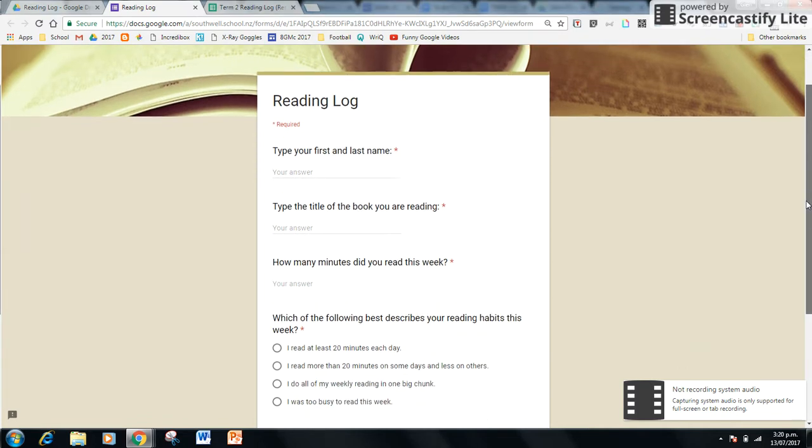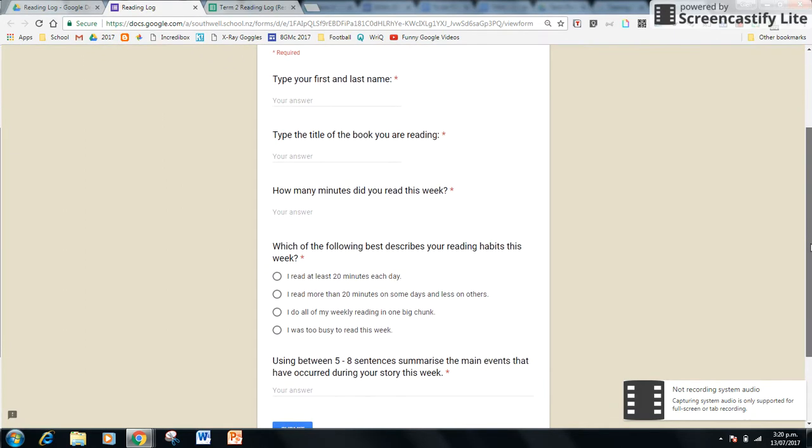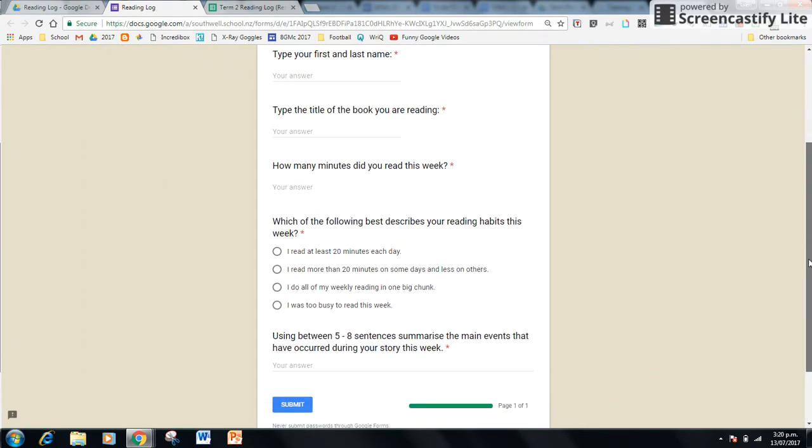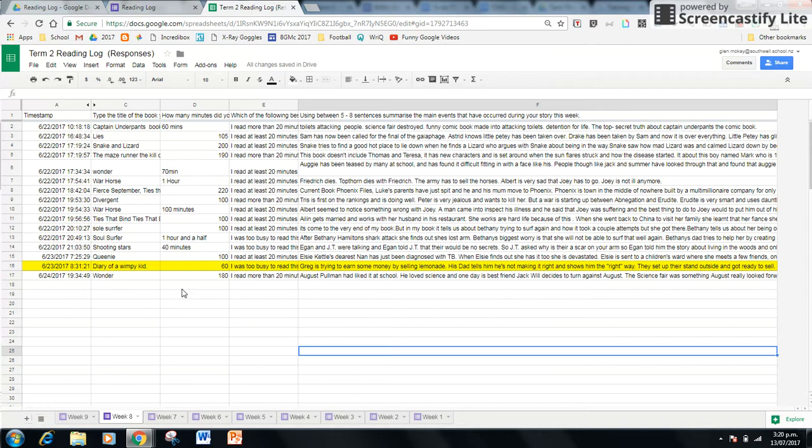This here is an example of what a general reading log might look like. The kids need to type in their name, about the book they're reading, how many minutes they read, which of the following best describes your reading habits this week. And then at the bottom, using between 8 to 10 sentences, summarize the main events that have occurred during your story this week. That question can change week from week. It might be about a character, it might be about the setting. What happens is it all gets recorded in one sheet.